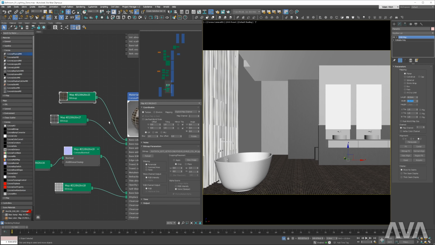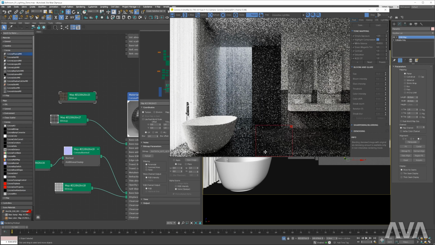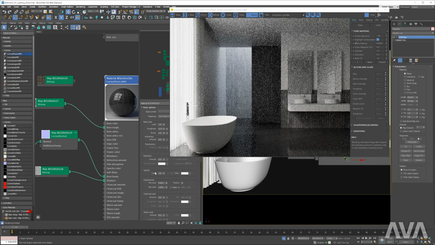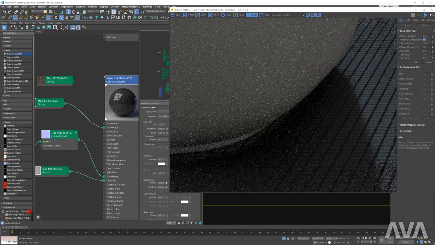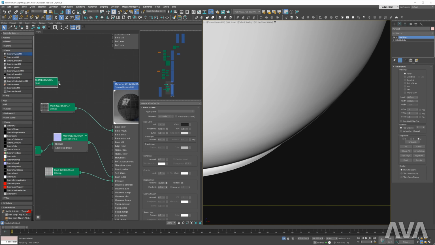Let's unplug the color and see what the displacement looks like. The displacement is a bit too strong. I will use the minimum value to push it down instead of up. Let's see how it looks rendered. The scale and size of the displacement are correct. I will plug the color map.